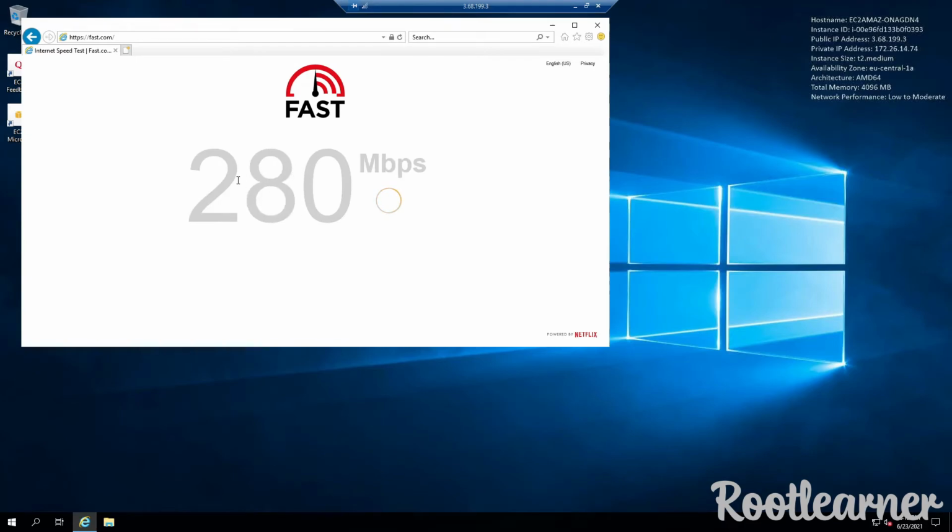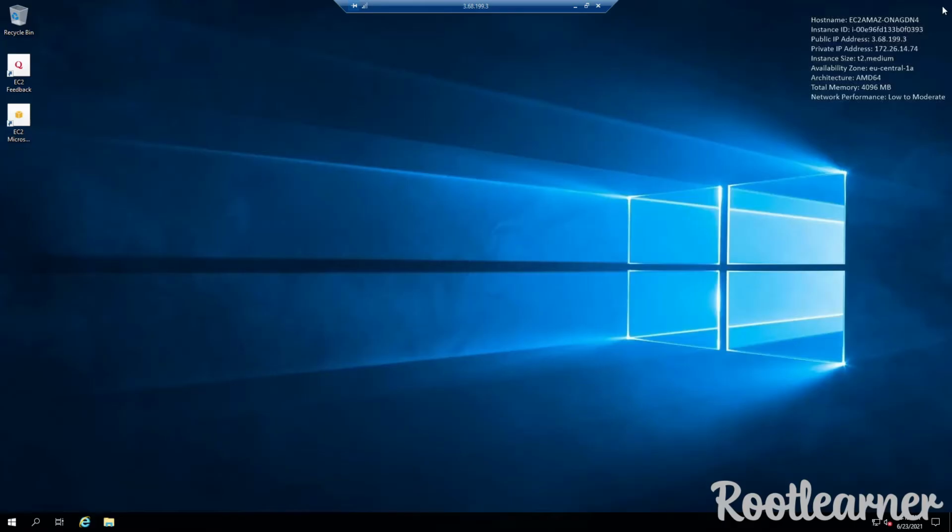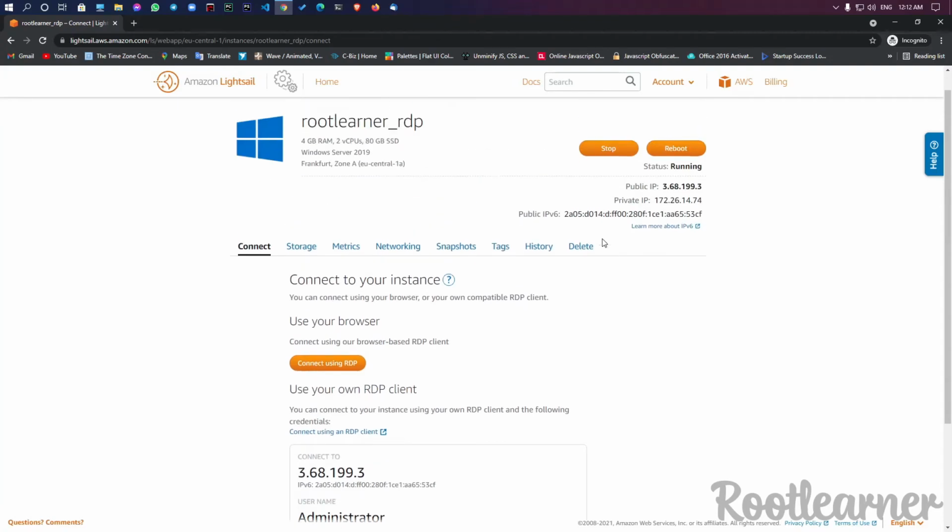From fast.com we can see the speed of the server is not bad. It is about 280 megabits per second. It is enough to do all the work very smoothly. Our full setup is done.